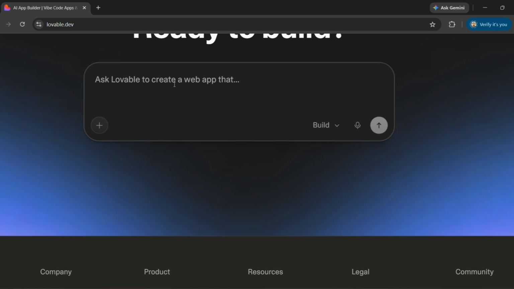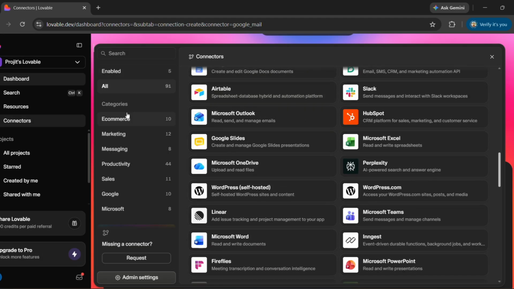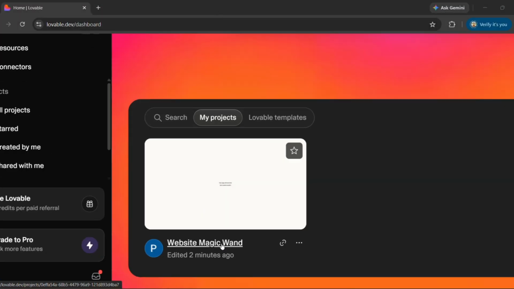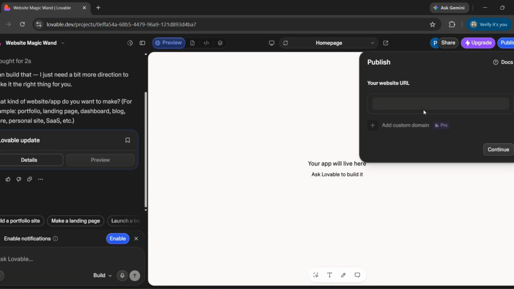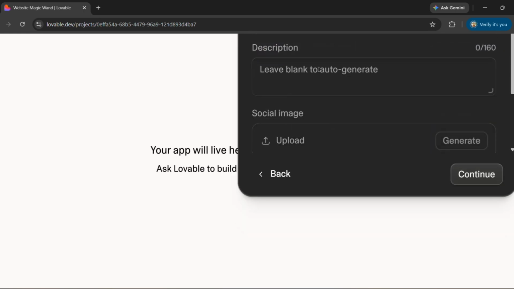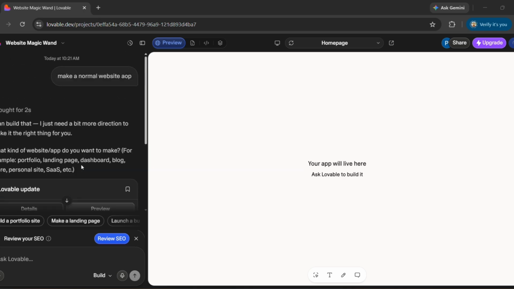Once you're inside the dashboard, you'll see a prompt box. This is where the magic happens. Instead of writing a short request like, "make a website," be very specific. For example, type, "create a modern coffee shop website with a homepage, menu page, online reservation form, contact section, responsive design, and a dark brown color theme." The more details you include about colors, layout, features, and style, the better the result. Click Generate, and Lovable AI will start building your project automatically.